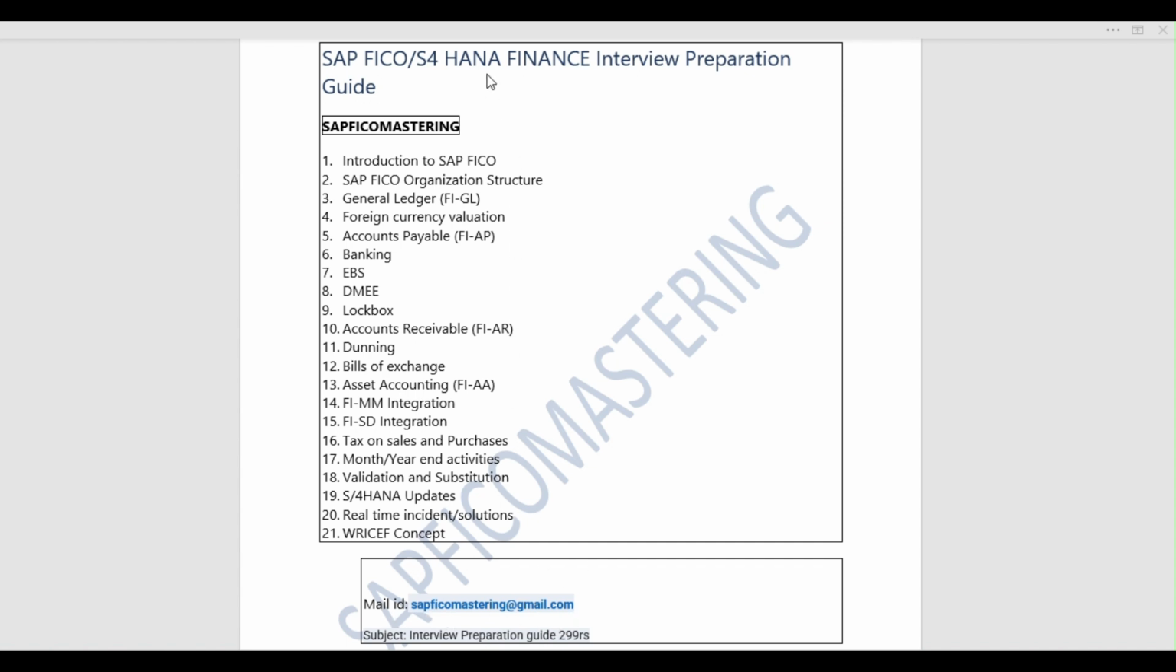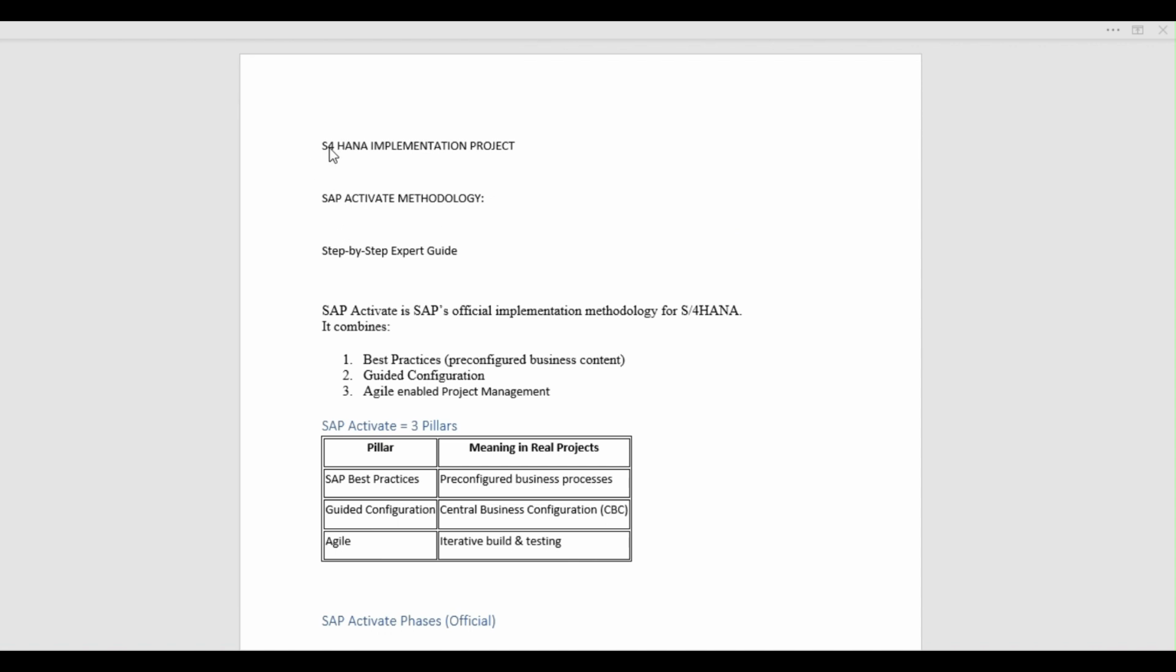Okay. Our today's topic is SAP S4 HANA implementation project steps. Okay. And now we use the SAP methodology. For S4 HANA implementation, we are using the SAP Activate methodology. In this methodology, we have 6 steps. We'll see one by one.